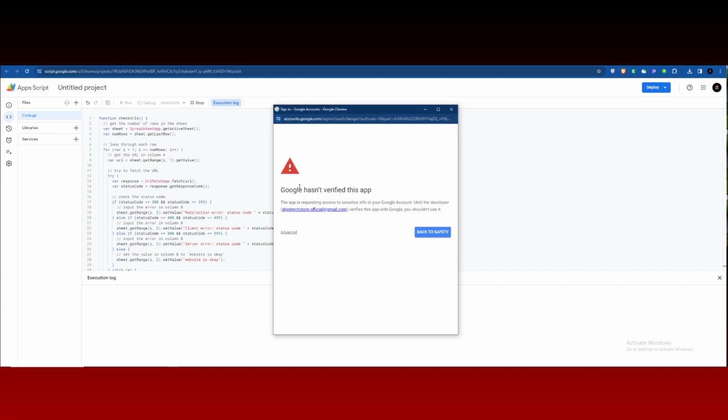So the next thing you are going to do, you can see Google actually brought a notification right here that Google hasn't verified this app. What you're going to do is click on advanced. You don't need to be scared. This is actually not spammy. It doesn't have any issue, right? So you're going to see it all by yourself.